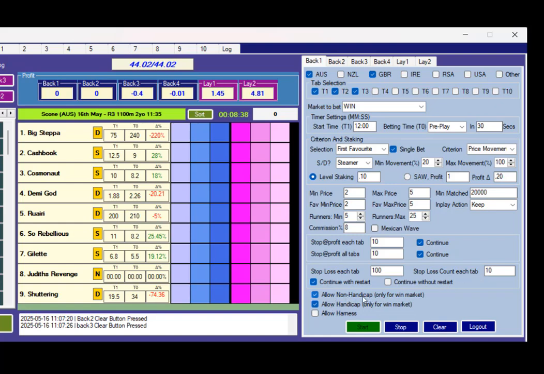Allow for non-handicap. So if you're in the win market, you can have that ticked, and allow for handicap. If you have them both ticked, they'll look at every race. And if you want to bet harness as well, then you pick the harness. Once you've set all this up, you tick start, and then Back One will be ready to go. Back Two is just the same, and you change the settings to what you want.